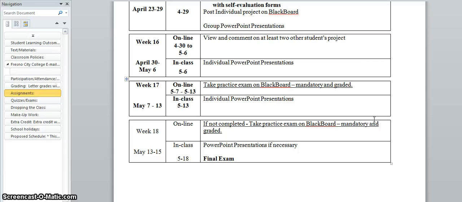Now, I'm going to let you go ahead and take a break. When you're ready to view the video regarding the use of Blackboard, you'll find that on the Start Here tab, and we can move on.